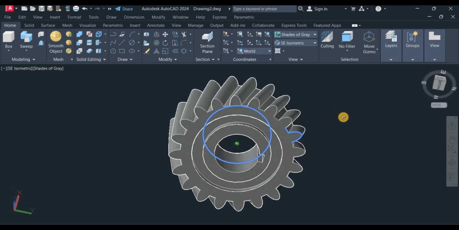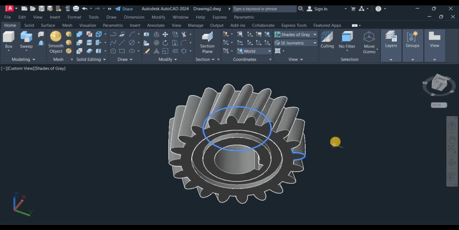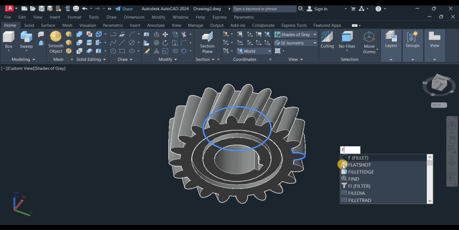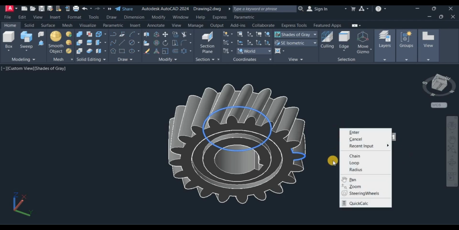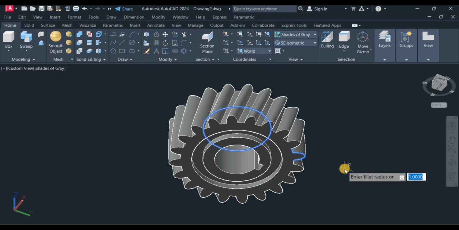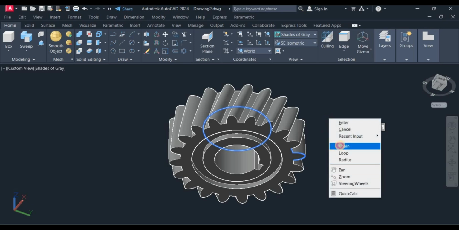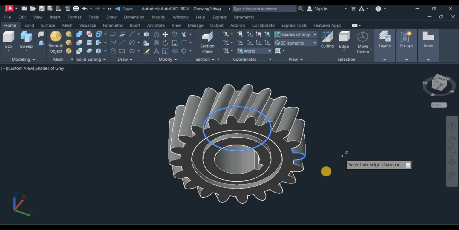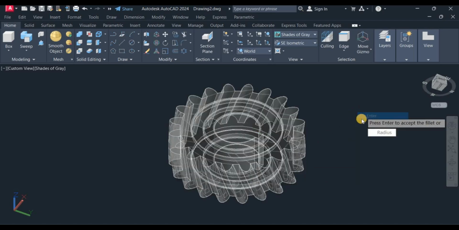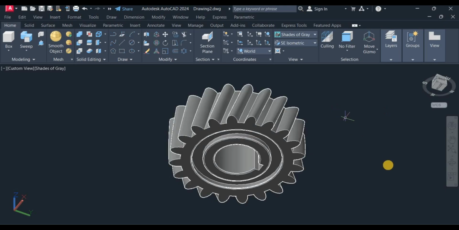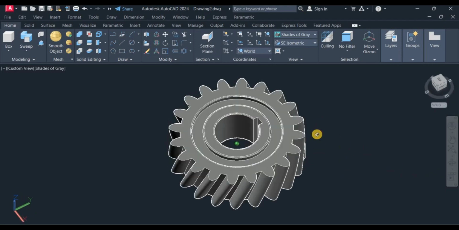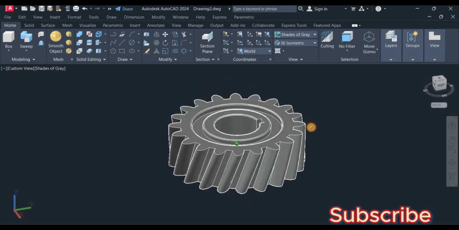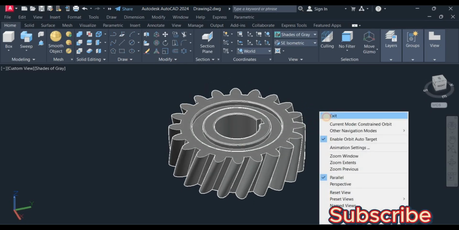Turn it around. Also type F and choose fillet edge. Now right click and choose radius. Make the radius 1. Right click again. Click on chain because I want to apply it on more than one point. So click on this. Click on this. And also click on these sharp portions. Enter and exit. Okay, so the gear is now complete. That's the 3D gear now completed.